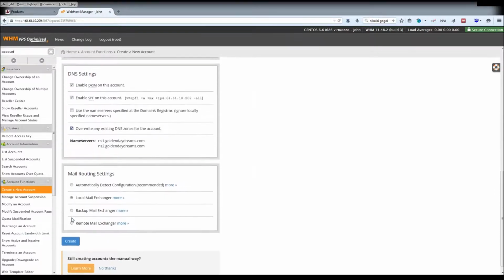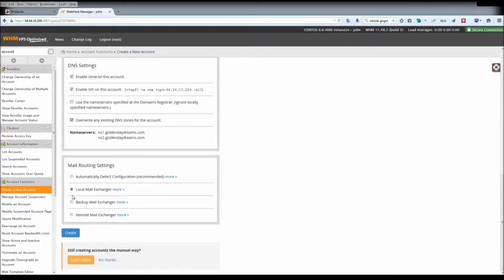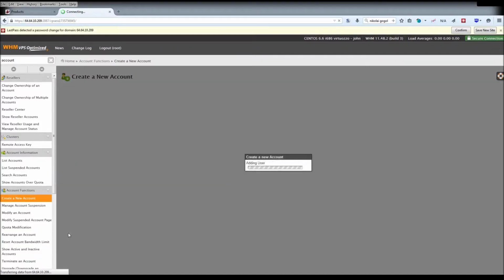At this point, you can configure the mail routing settings. If you don't have specific changes in mind, however, it is recommended to leave it configured with the Automatically Detect Configuration setting. Finally, hit the Create button. Your cPanel user account will be created.